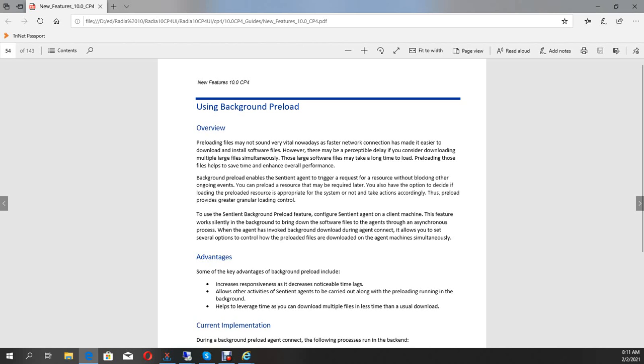Hello and welcome. In this video, I'm going to demonstrate background preload. I'm going to use a Windows 10 1909 ESD installation that I've published using component select mode. This isn't the preferred way of delivering an OS. This is just an example of a large package and how I can do that using background preload.